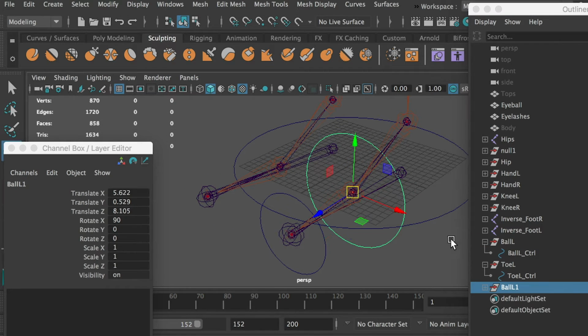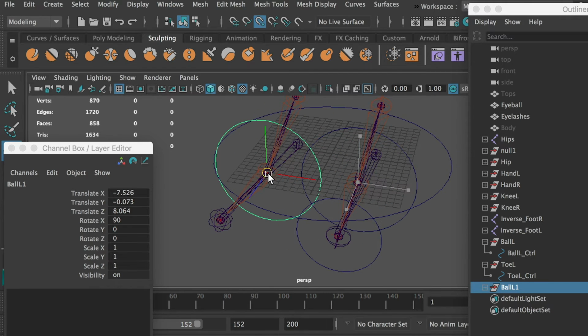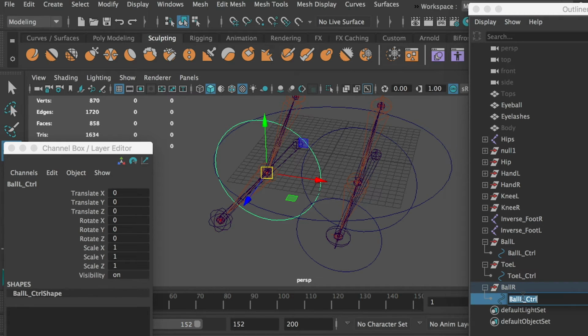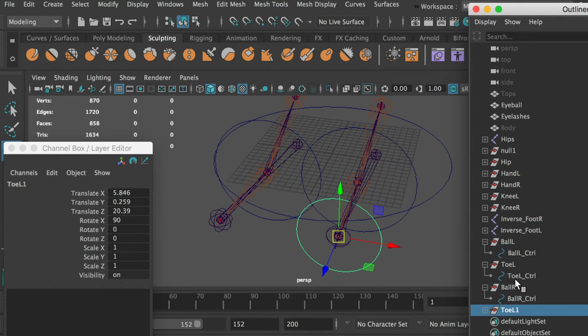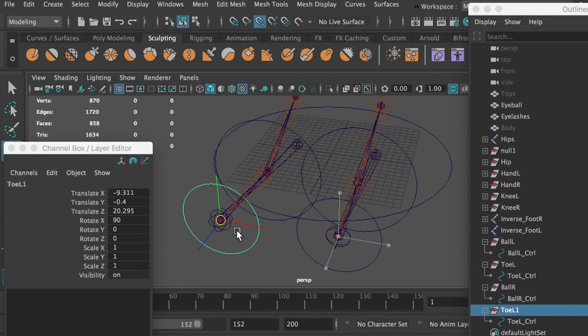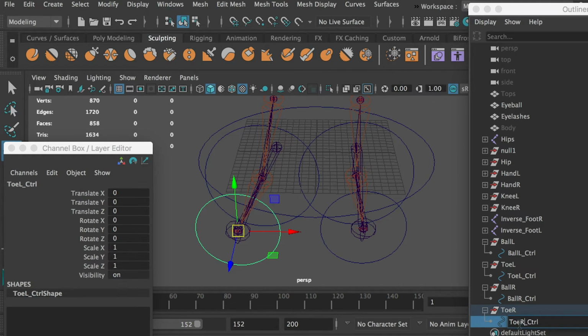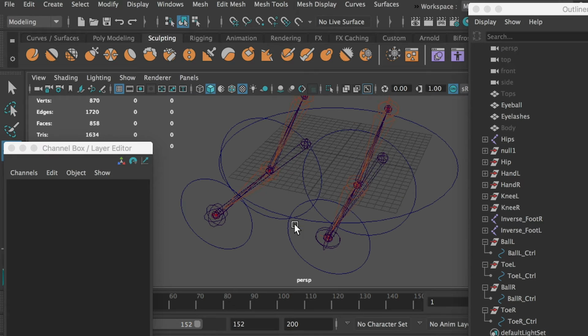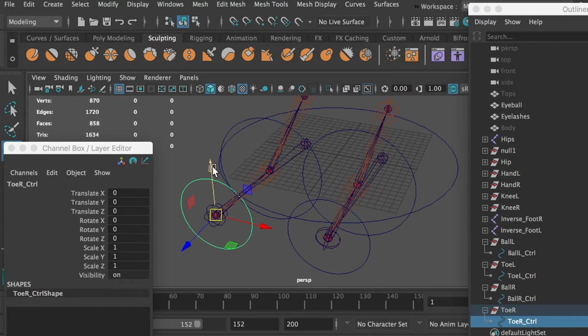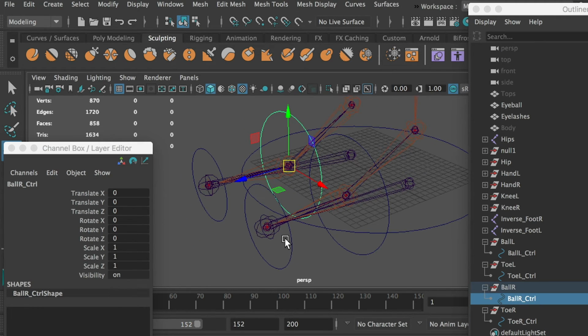Duplicate the left ball folder and snap it to the right ball joint. Rename the folder and the controller. Duplicate the left toe folder and snap it to the right toe joint. Rename the folder and the controller. Double-check all controllers and make sure they have clean values.